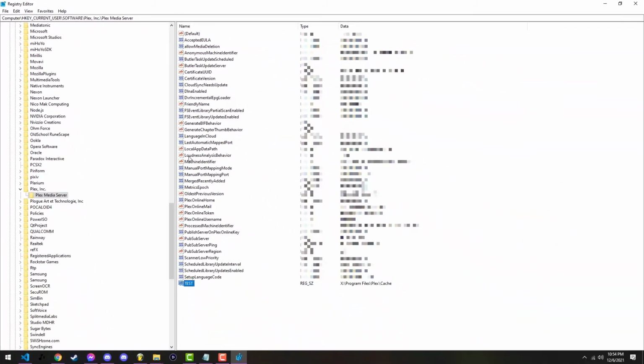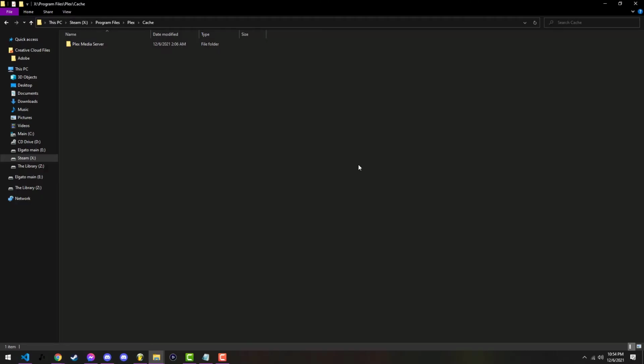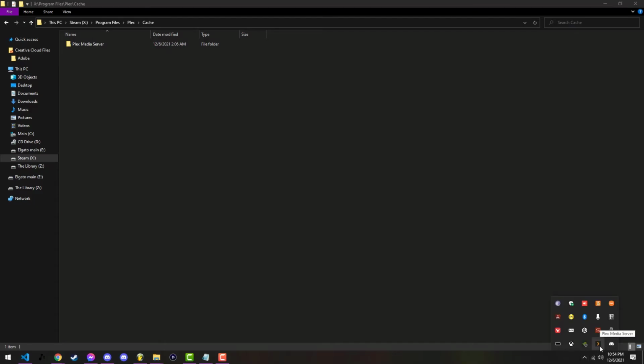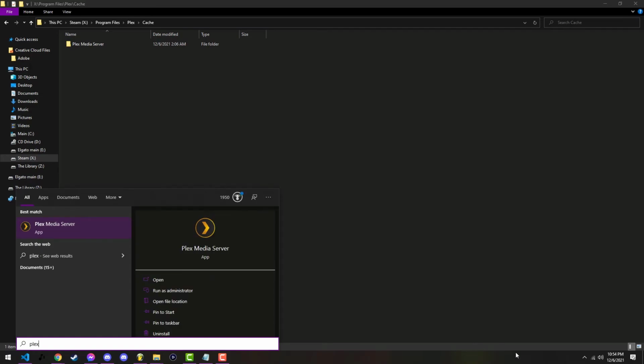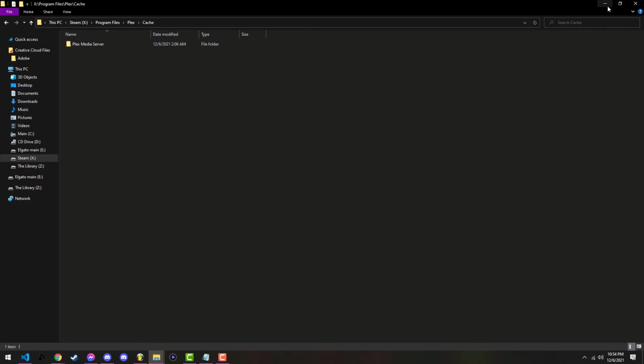Okay, you're going to go ahead and restart your computer. Did you restart it? Alright, go ahead, open up Plex. If Plex is not on startup, go ahead, start up Plex. Plex should pop right up. You can run it as administrator, it doesn't really matter. And there you have it. Now you have everything you need to know where things are, and it's as simple as that.